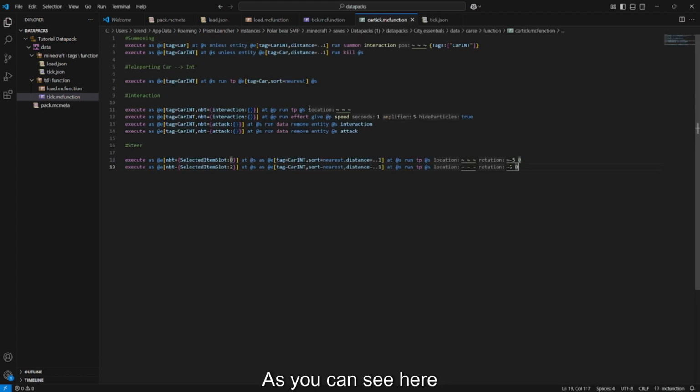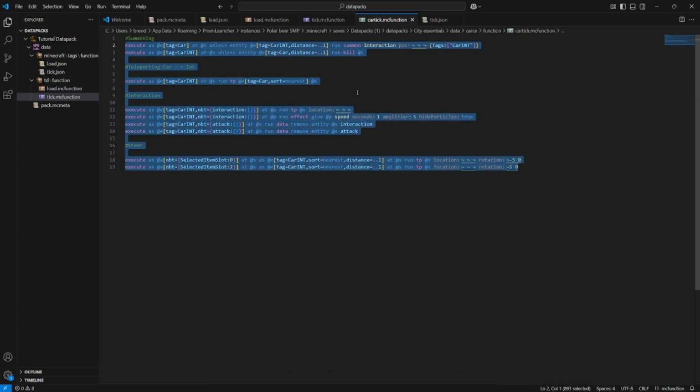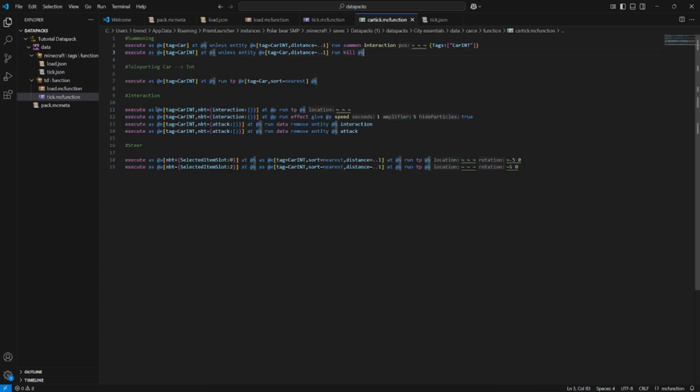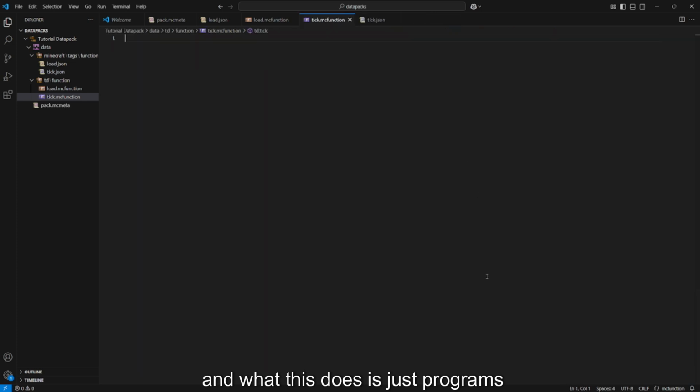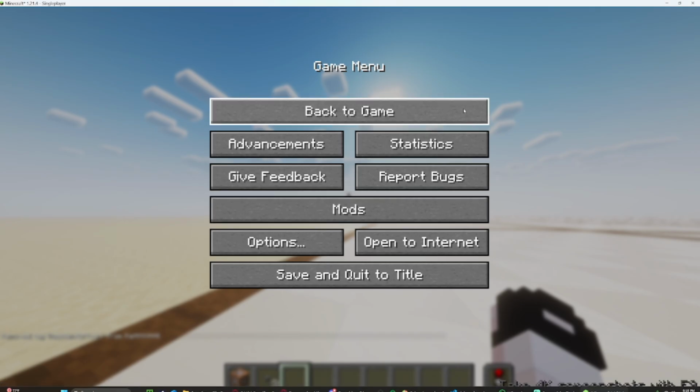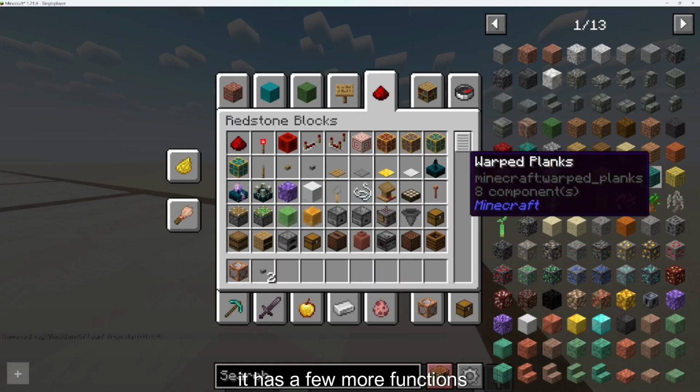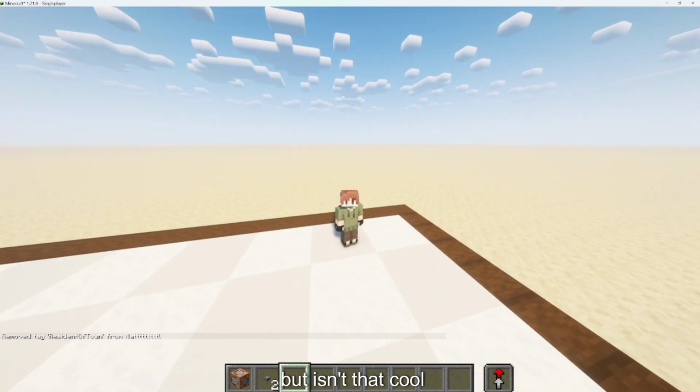As you can see here, you can see that I use everything that I've taught you here. I do as specifying the person that I want and giving speed, and this we'll do later. But as you can see, every single one is execute, and what this does is just programs car into Minecraft. Not only that, it has a few more functions, obviously, but isn't that cool?